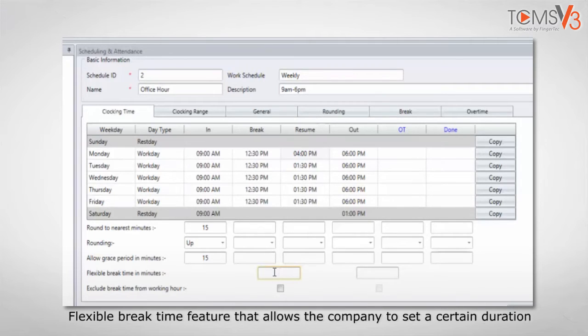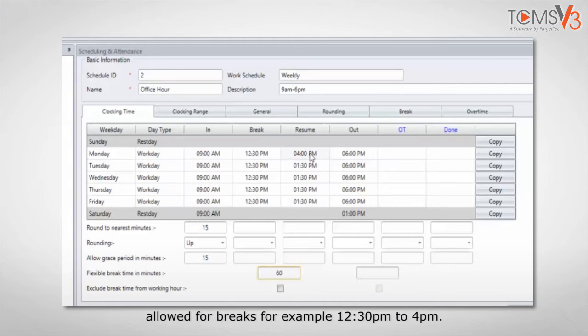Flexible break time is a feature that allows the company to set a certain duration allowed for breaks, for example 12:30 p.m. to 4 p.m. During this break duration, employees are free to take their break hour, but they have to be mindful of the preset limit set in this column.